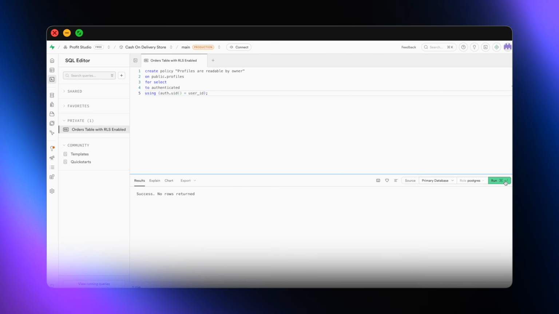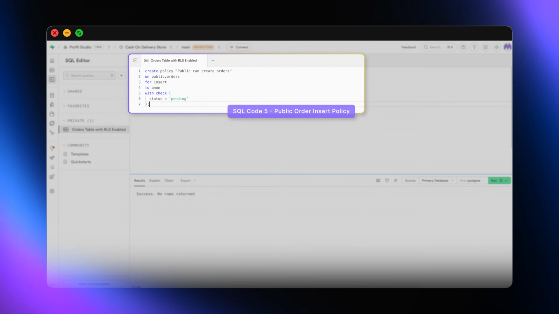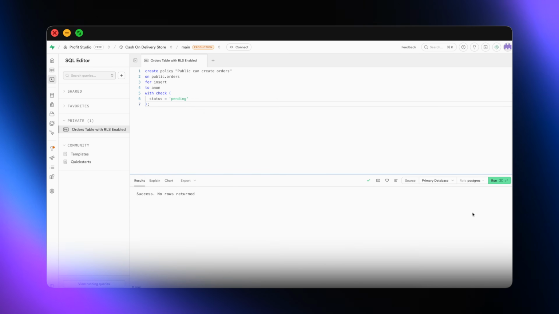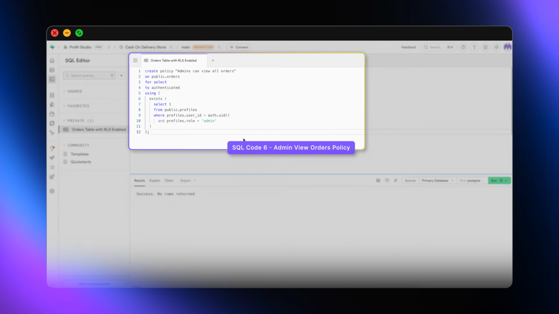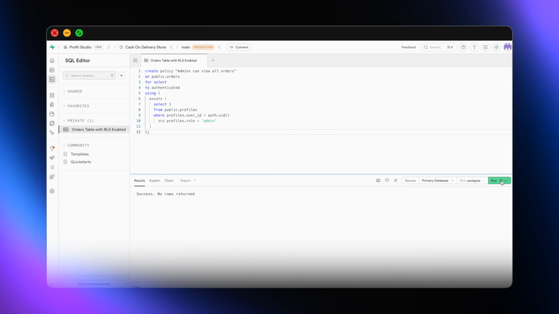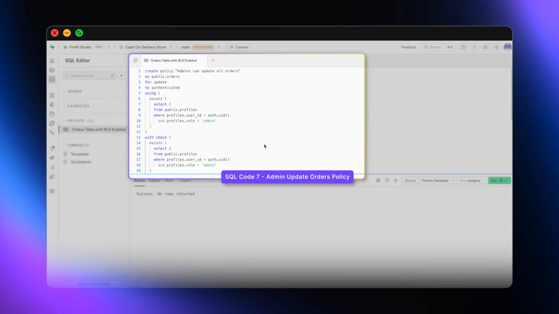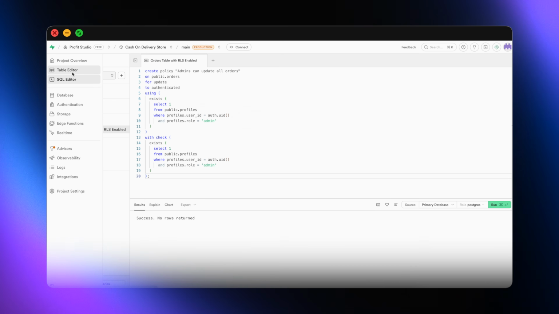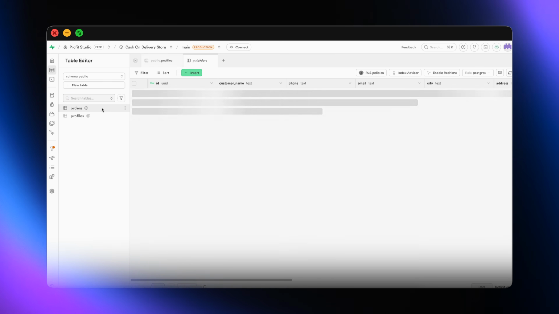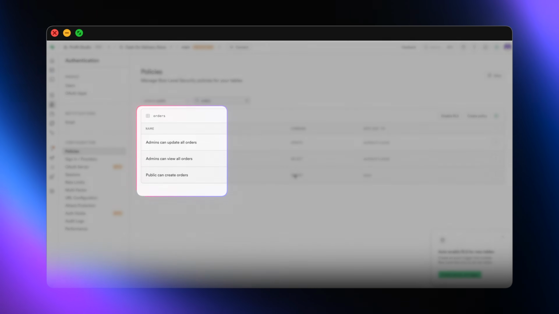Next, we create a policy that allows the public store to create new orders. The storefront uses the anon key, so visitors need permission to insert orders, but they still cannot read or update anything. Run. Now we add a policy that allows the admin to view all orders. Here, we simply check the profiles table, and if the user's role is admin, they can see the orders. Run. And finally, we add one last policy that allows the admin to update orders, for example, when changing the order status. Run.